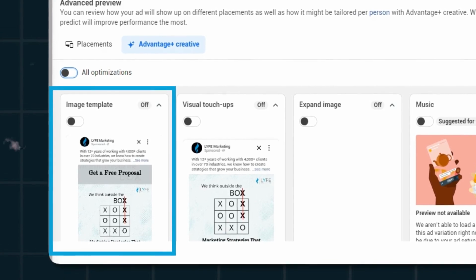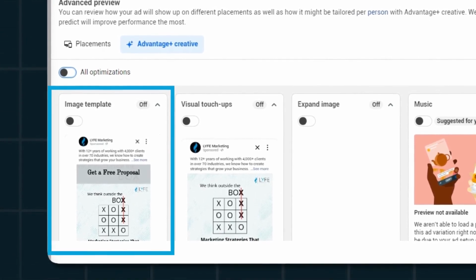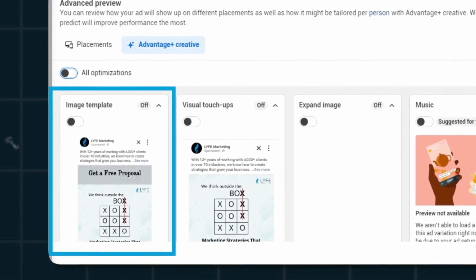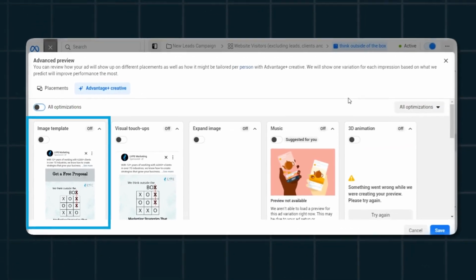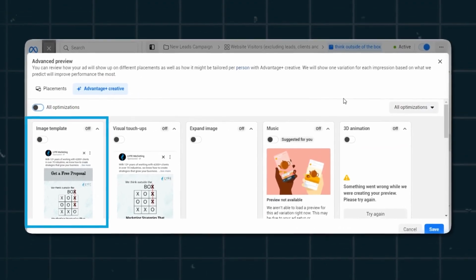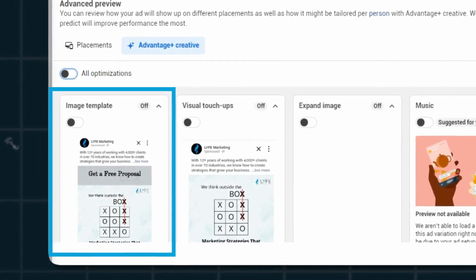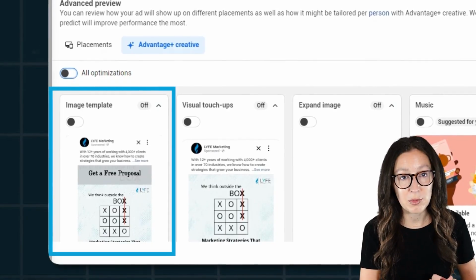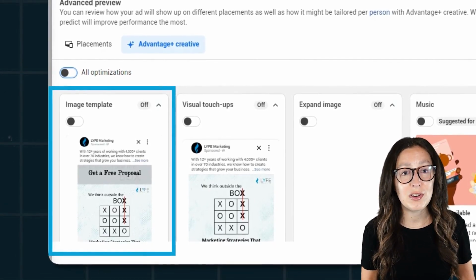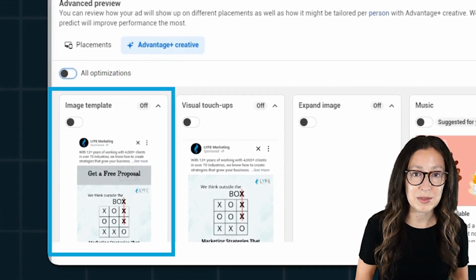That gray box on top of our image where it says get a free proposal was created and added by Facebook. And one time these options turned back on by themselves, and that box was like a deep forest green color with the same black font. So not only was it not our branding at all, but it was also hard to read with black on dark green.